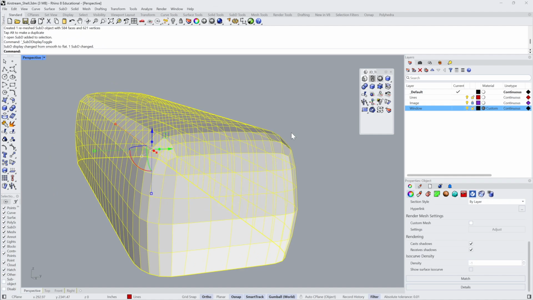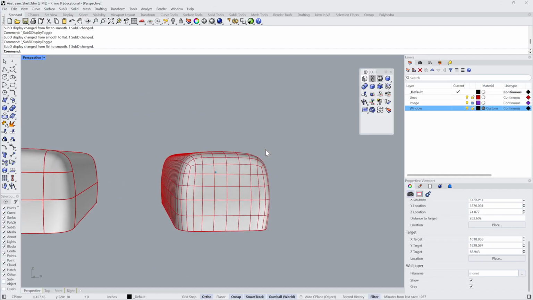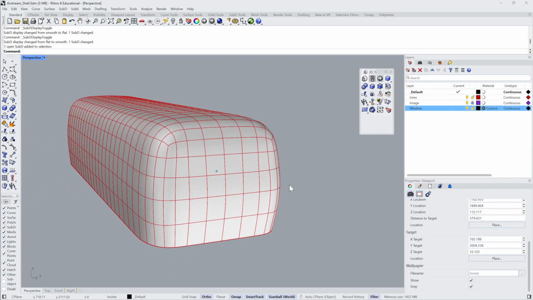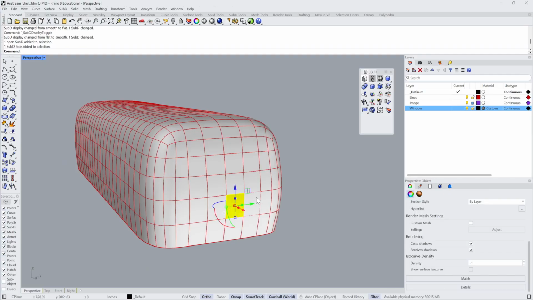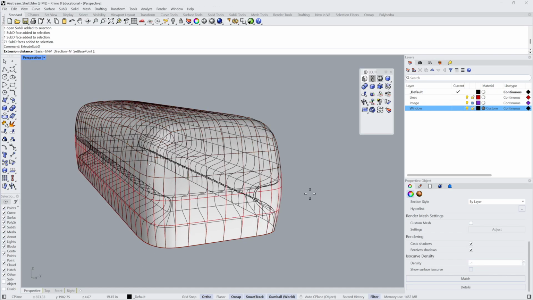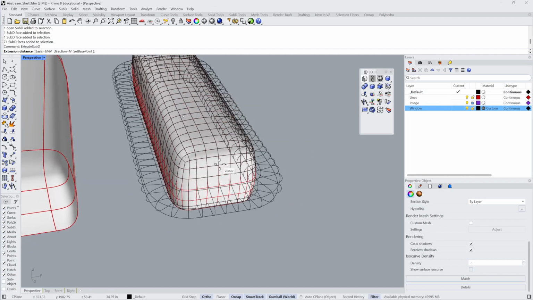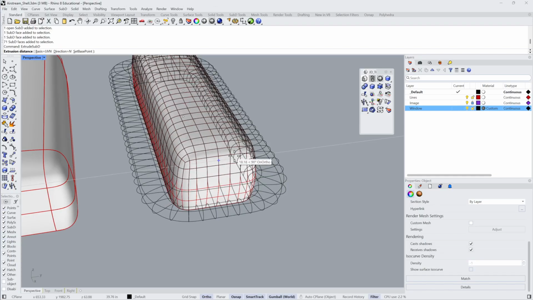And if I hit tab, you can see that I get the faceted view, and then I get the smooth view if I hit tab. And the nice thing about this is that it just opens up different ways of modeling with the surface. We could, for example, do extrude sub-D, and we could kind of pull this out. Let's see here. Let's just go out like, I don't know, 6 inches.